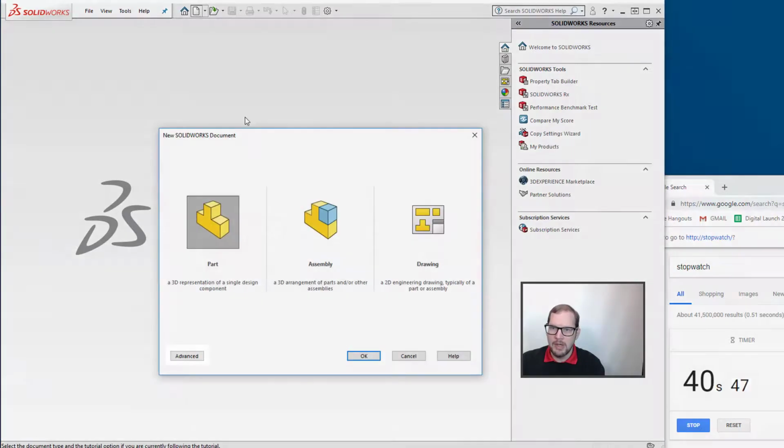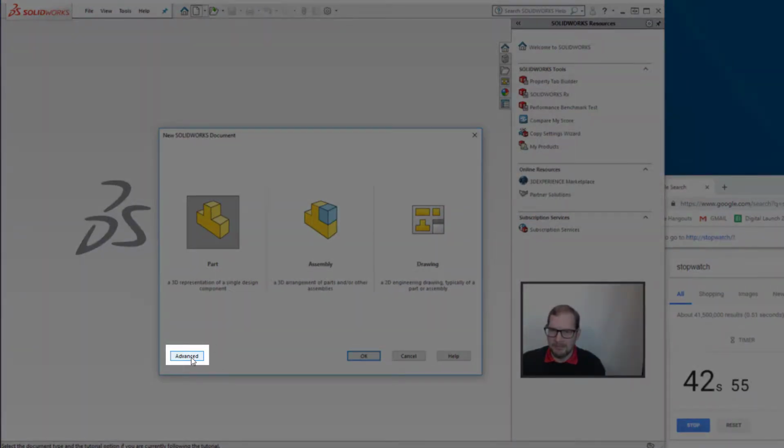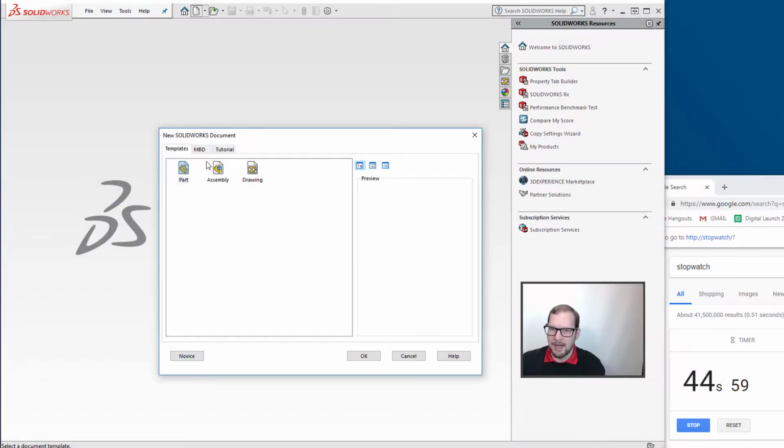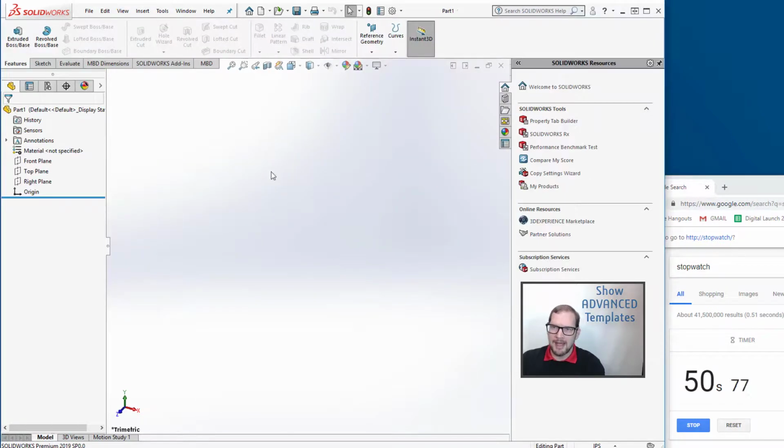Next, I'm going to click New. And on this new window, I'm going to click the little advanced button so that I'm looking at my folders here that represent all my different templates. And on that note, I want to point to my customized Toby's templates for SolidWorks 2019.